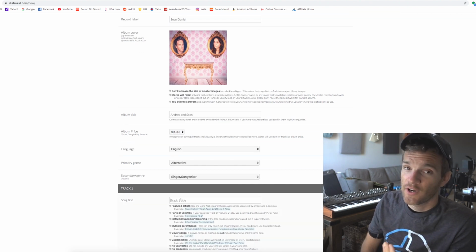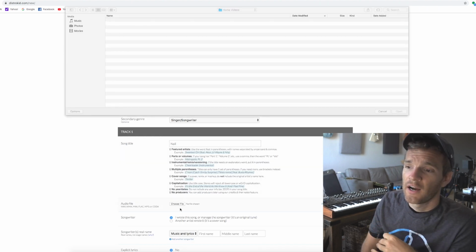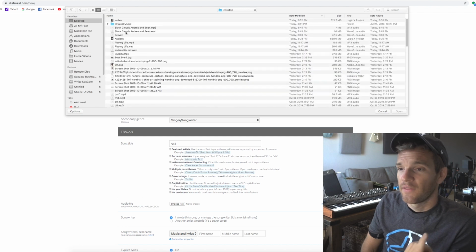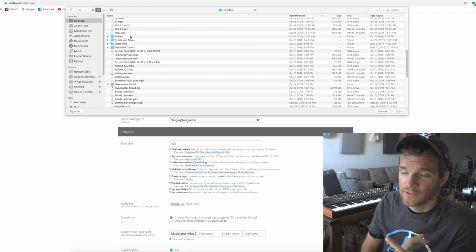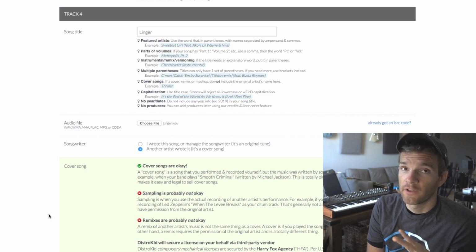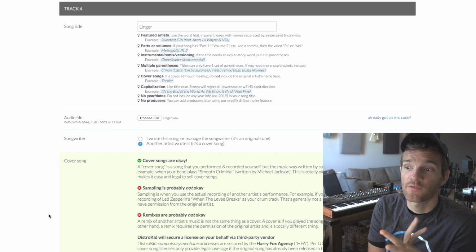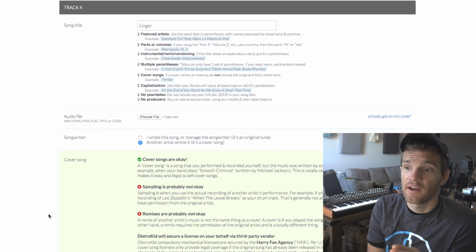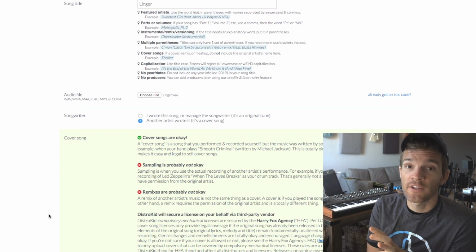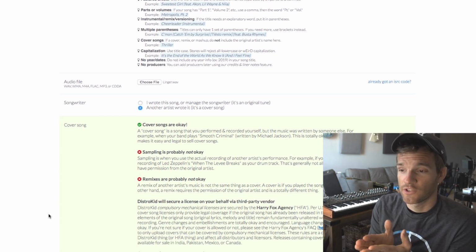So now we're going track by track. We have four tracks, again, three originals. All you have to do is name them and then choose the file of where it is. All right, so this brings us to the one that we actually covered, Linger by the Cranberries. All you have to do differently from the other ones is say that this is from another artist and it's a cover song. And then you sign up for the service that procures the license for you, which is the most important part.